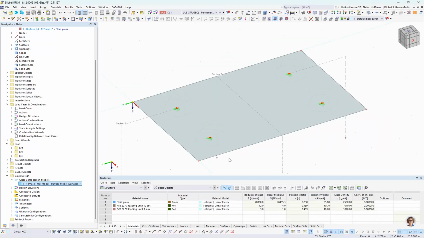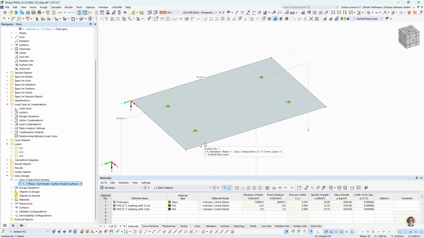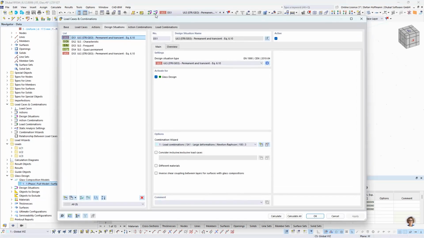So how do we consider both shear couplings? It's quite easy in RFEM 6. We do this by checking our design situations. Once you check glass design, you can see a further added option at the bottom in the design situations. It mentions inverse shear coupling between layers for surfaces with glass compositions.